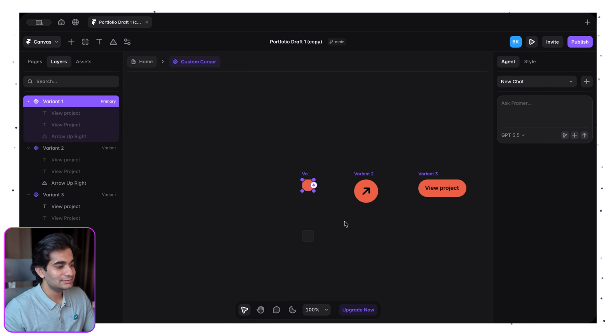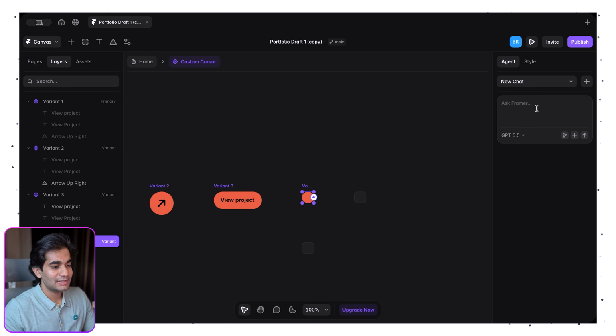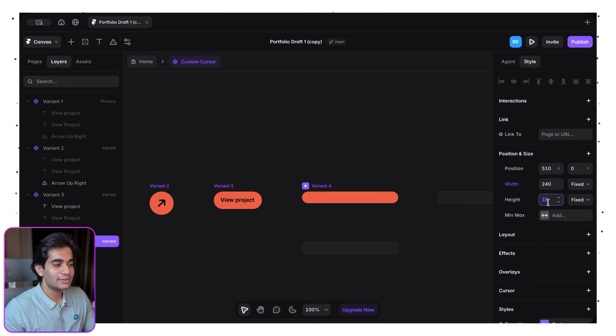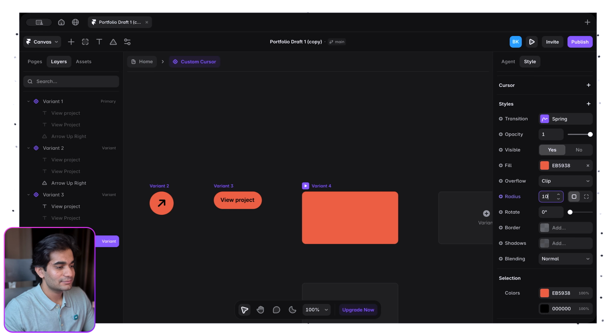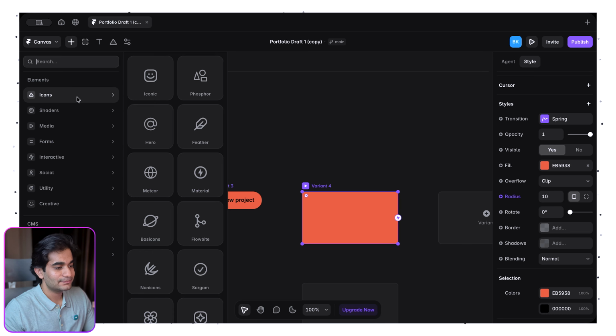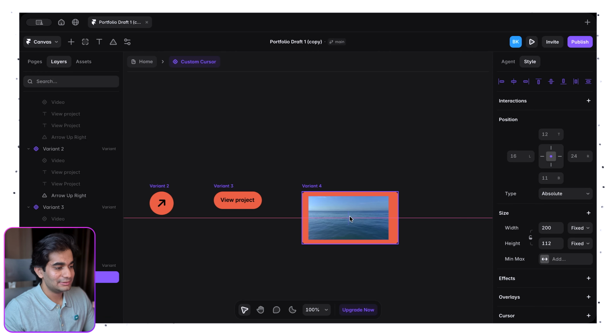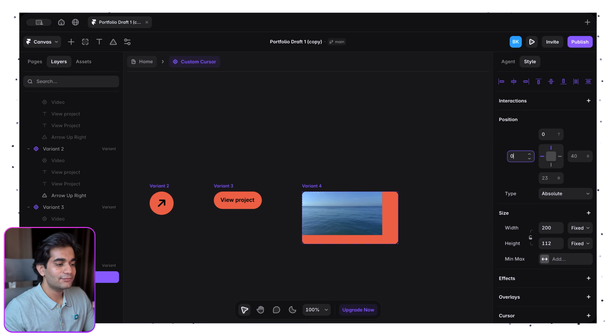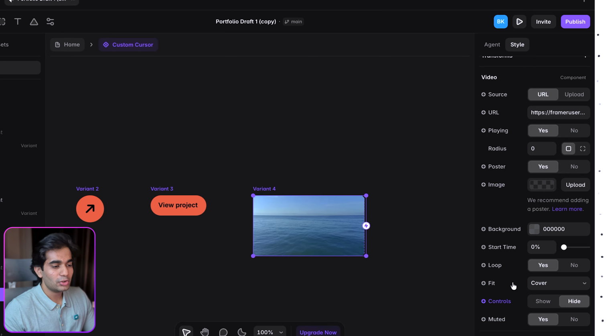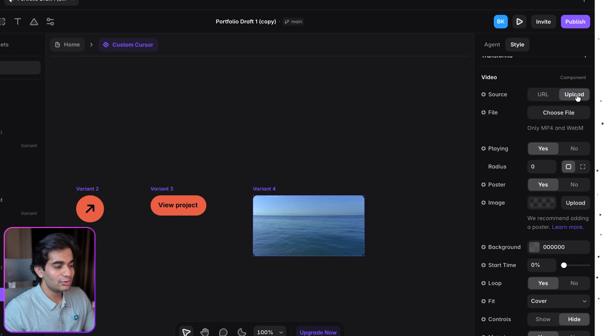Last one. What if instead of an arrow or a text, you want the demo video of the project to play as you hover over it? It's also possible and really simple. Let me show you. Back to the component, add a new variant. Adjust the size and dimensions to actually fit the video properly. Hit the plus icon on the top left. Go to media and then video and drag it onto our variant. Position it so it fills the frame completely. You've got two options here. Link a video or upload one directly. I'm uploading a random screen recording for this.